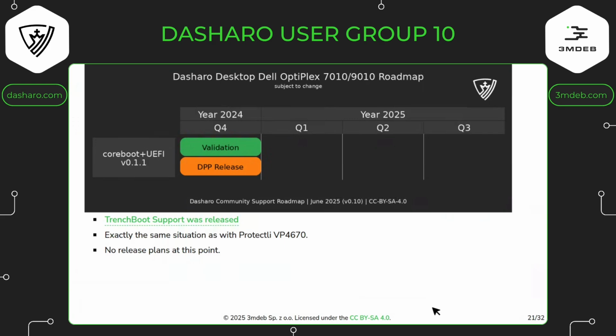With OptiPlex, we have essentially the same problem. We did the release in the last quarter of last year, but we have essentially the same situation as with Protectli VP4670. We have this TrenchBoot blog post, and we know things work. We validated on OptiPlex, but essentially to make it work, you need to build your own BIOS. I guess right now we don't have plans to release that BIOS, but who knows, if there will be a lot of interest around TrenchBoot, we may consider that.